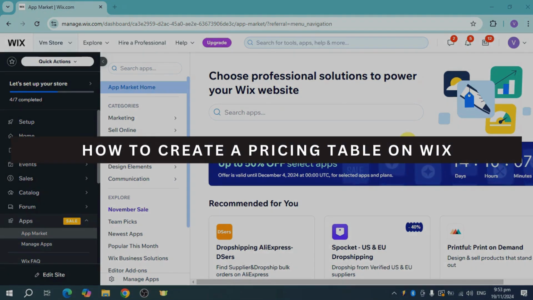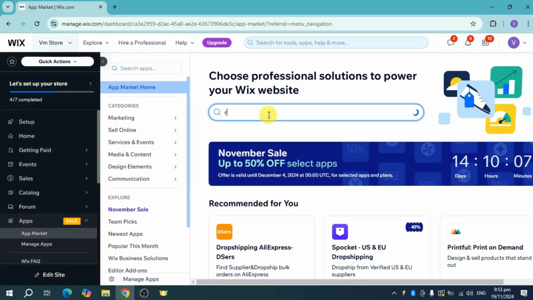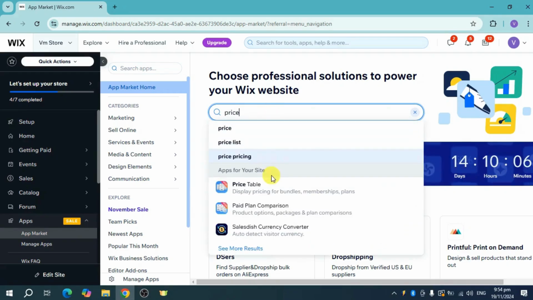How to create a pricing table on Wix. In order to do that, you first need to head over to this app and go to App Market. So for this one, just click on the search app right here and let's search in here for price table. So we have in here this price table wherein you can display pricing for bundles, membership, and plans.